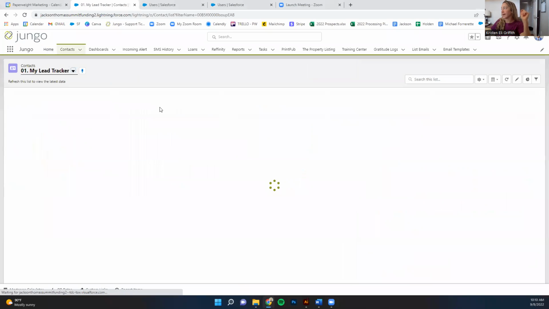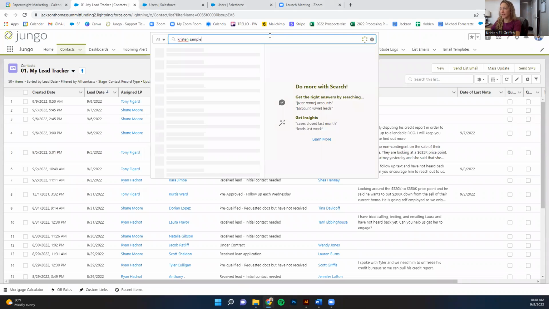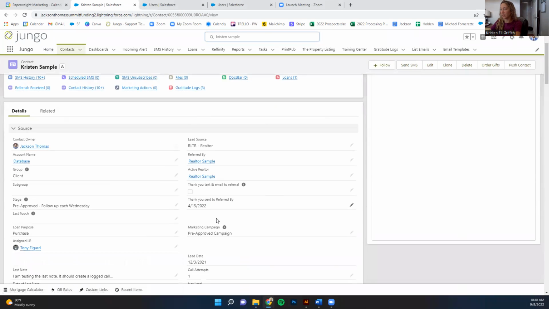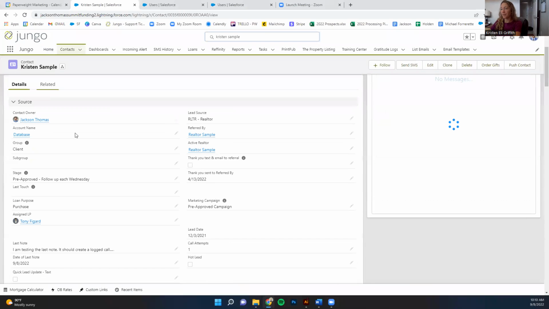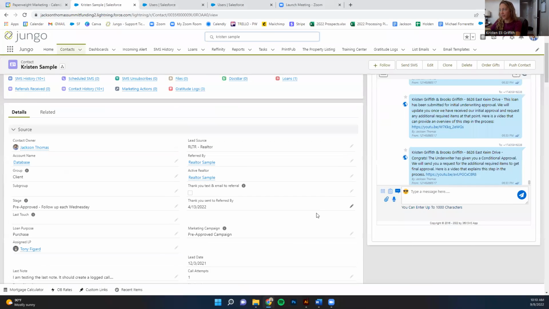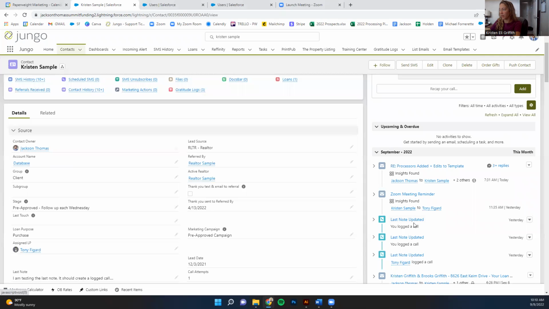So if you go to your contacts, actually, I'm going to pull up my sample contact here. And actually, Tony and I experimented with this yesterday, and it looks like it's working properly. But if you go here, see how I have this last note here, and then it says date of last note, which was yesterday. And then if you go here in the actions, you can see that there were a couple last notes updated as of yesterday.